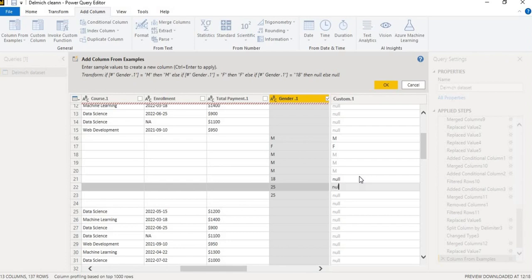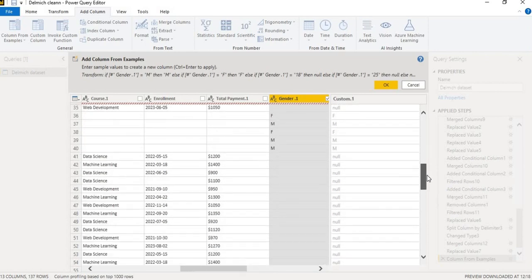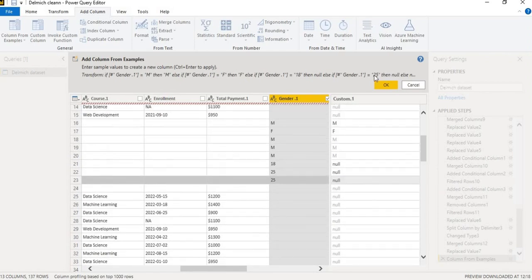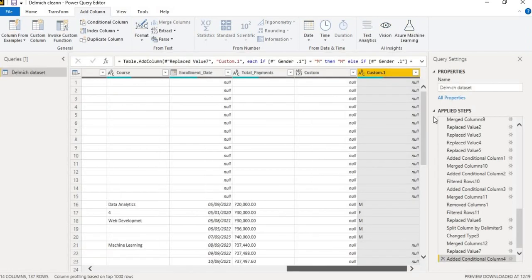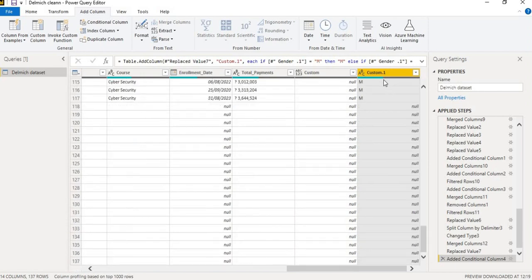Yes, I want every number to be null. And then the others should be the same way that they are. So I think it has exhibited the example already. It has. So we'll just click on OK. Then we'll merge it back. We'll merge this back to the gender. So let me see. Yes, perfect. This is what we want.